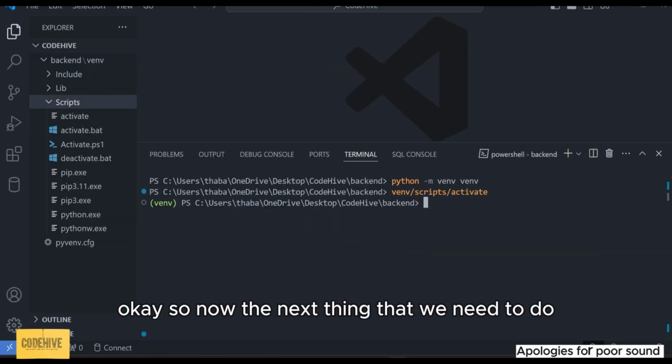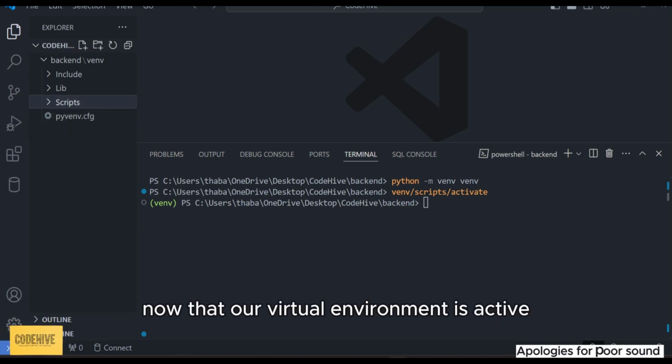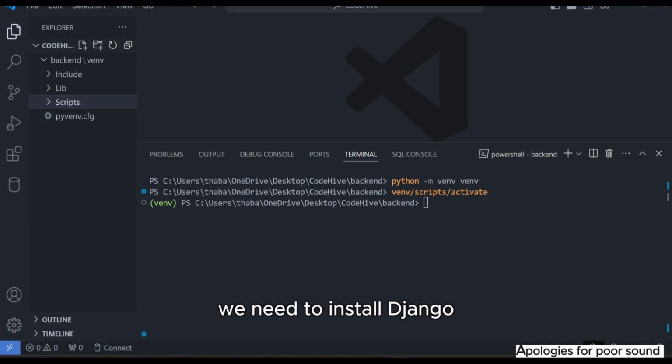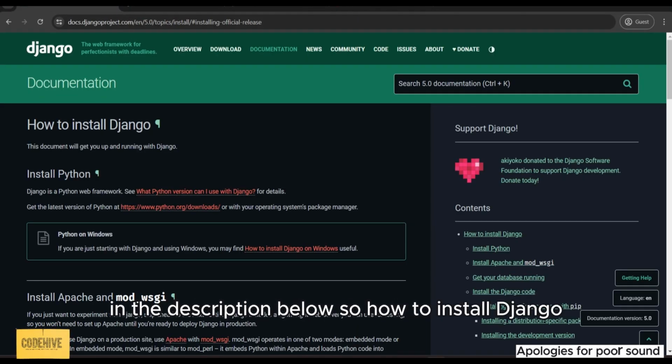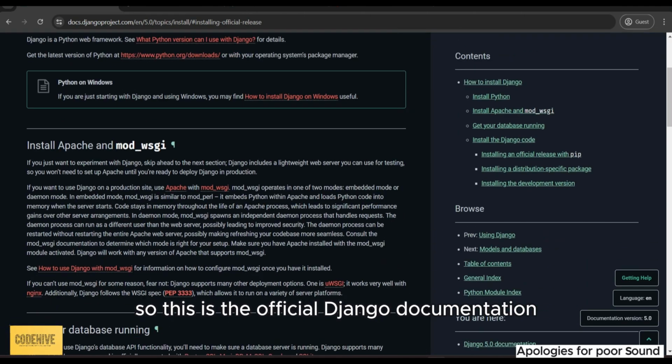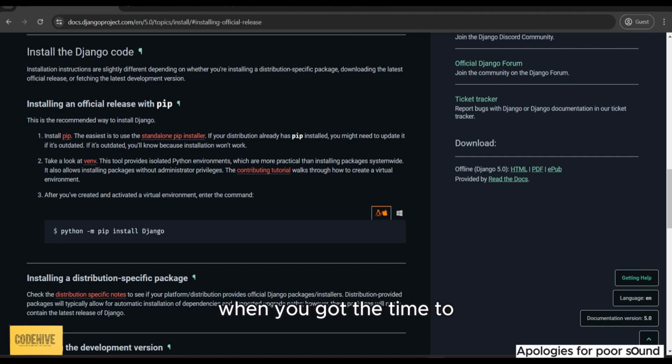Okay, so now the next thing that we need to do, now that our virtual environment is active, is install Django. Again, I will leave all these links for you guys in the description below. So how to install Django? This is the official Django documentation. You can go through it when you've got the time to.